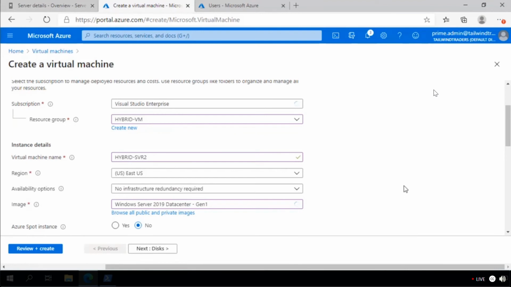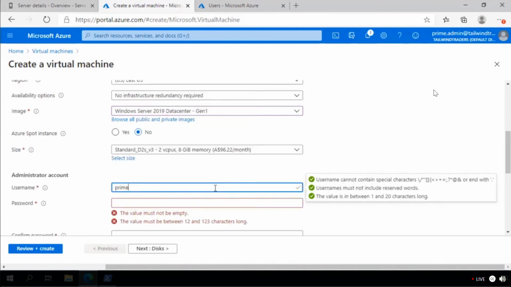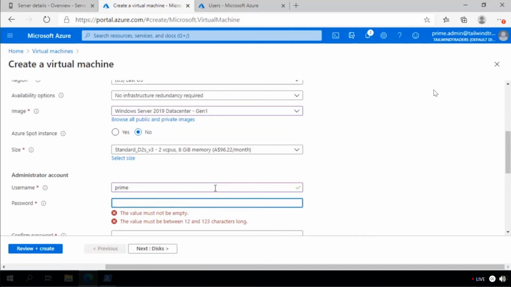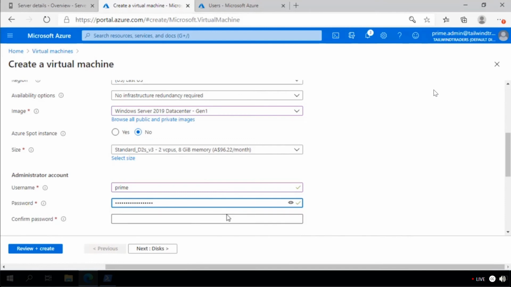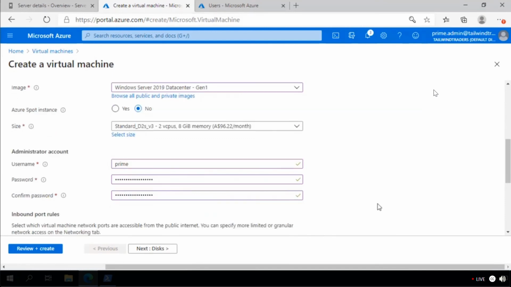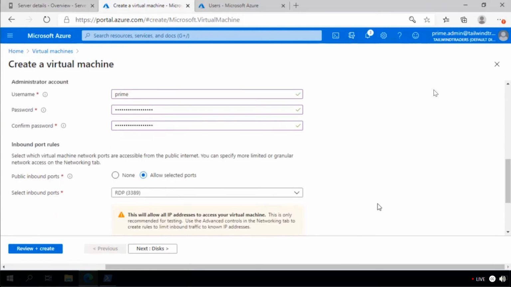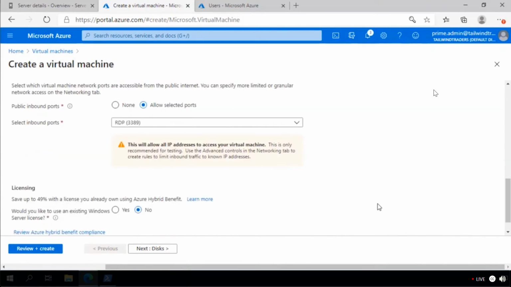So it has to be a minimum of that Server 2019 version, or it also works if you're creating a Windows 10 VM. We'll leave the defaults here for size and we'll create an administrator account. Remember, with Azure, you can't use administrator as the username, so we'll call it Prime. And of course, we have to put in a complex password and verify it.